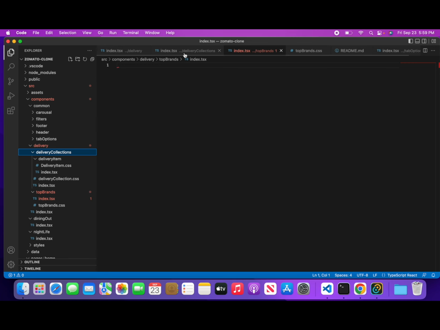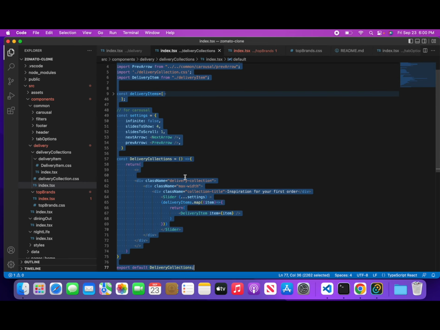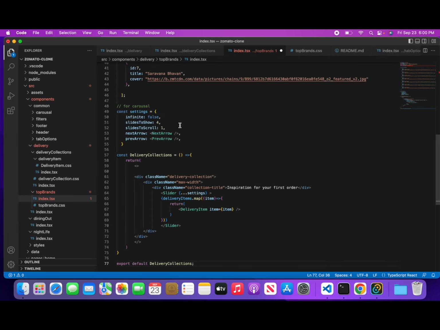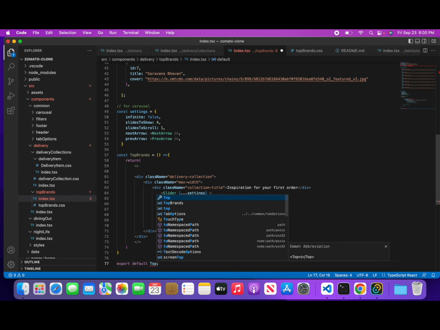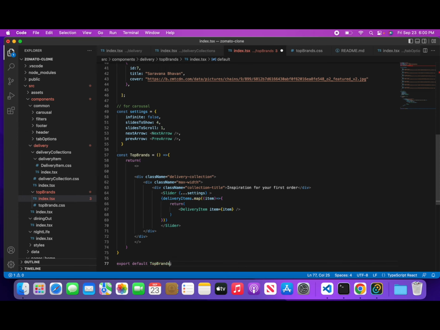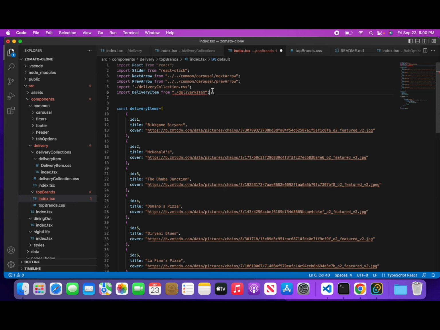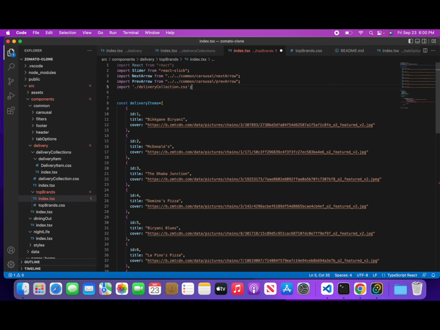As you can see, we are pretty much doing the same thing, just copying from this, and we'll just change the name. Instead of delivery collection, we'll be calling it top branch, right? Now we have called this. So now we'll be calling what we need here. We don't need to show delivery items here, so I'm just getting out of this.